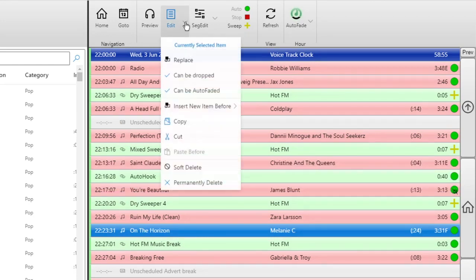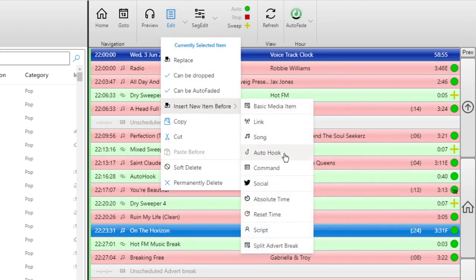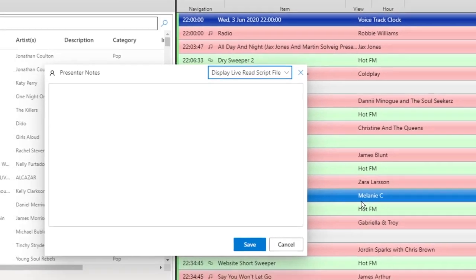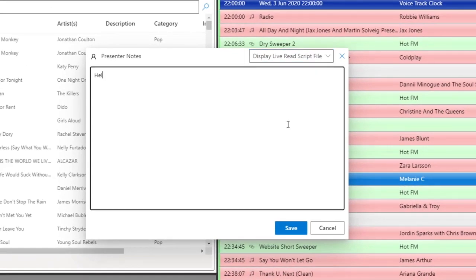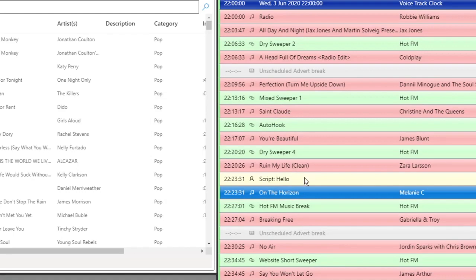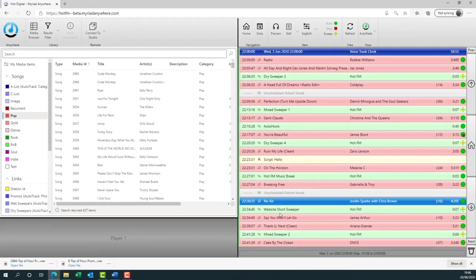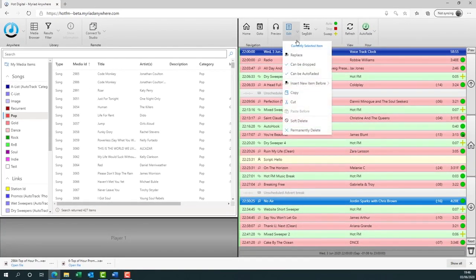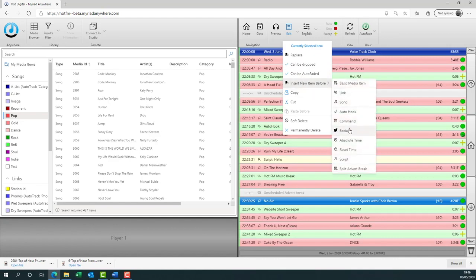Let's try that again with a script. There we can see the script. And finally, let's do the same thing with a social media item.